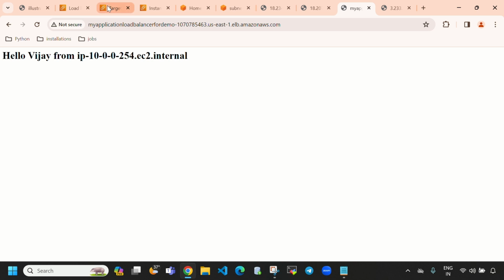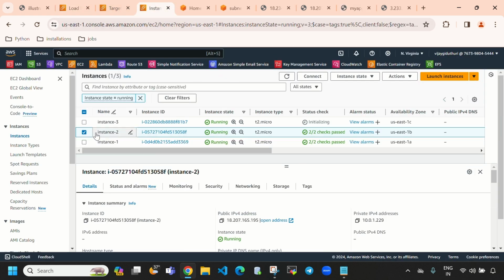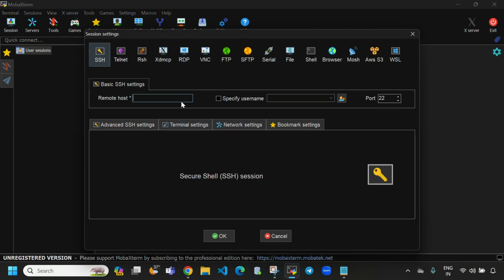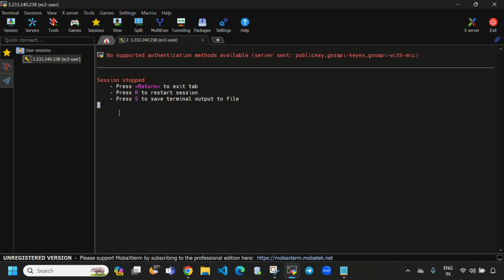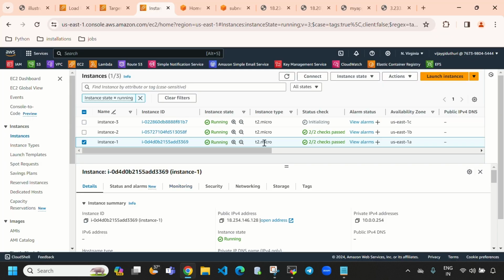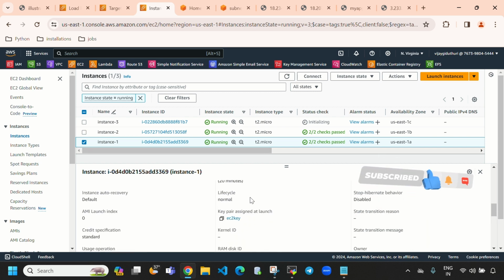And if you want to check the log data, let's connect to this instance one through session SSH. We need to paste this, and here EC2-user, and OK. Why was it not working? Let's see. For this, EC2 key. Okay, let's log in again.